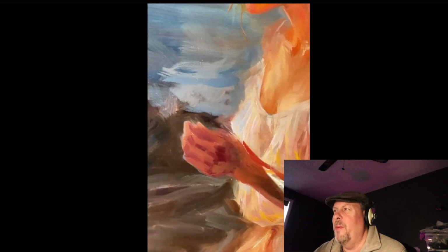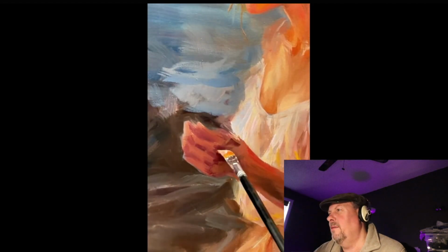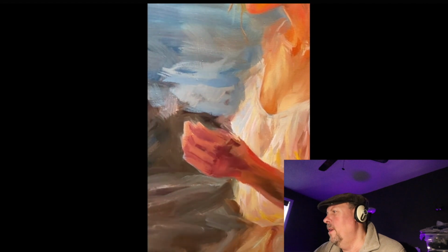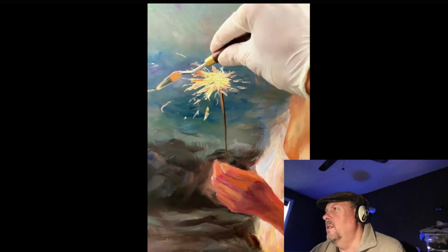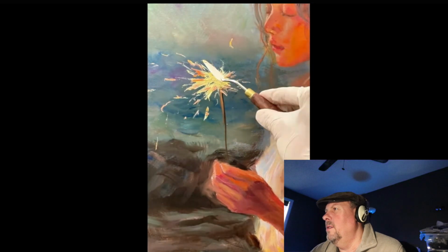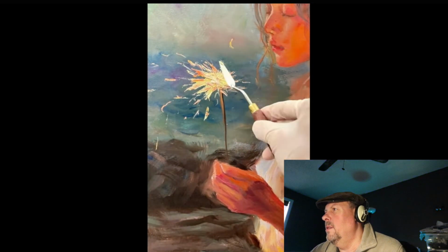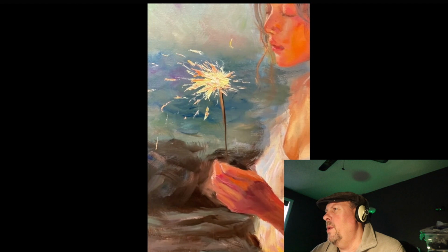It's interesting, one hand's open but not the other, so it's kind of like, I wonder what happened to the other hand. Let's scroll a little bit more faster. So doing a sparkler.